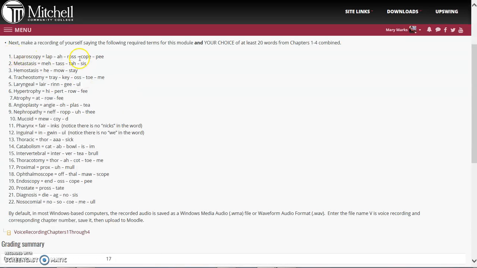So laparoscopy, metastasis, hemostasis, tracheostomy, and so on and so forth. Hypertrophy is not hypertrophy, it's hypertrophy. Nephropathy, not nephropathy. Endoscopy, not endoscopy, and you'll see more of those. Notice for pharynx, there's no nix, so you may have heard people say pharynx.